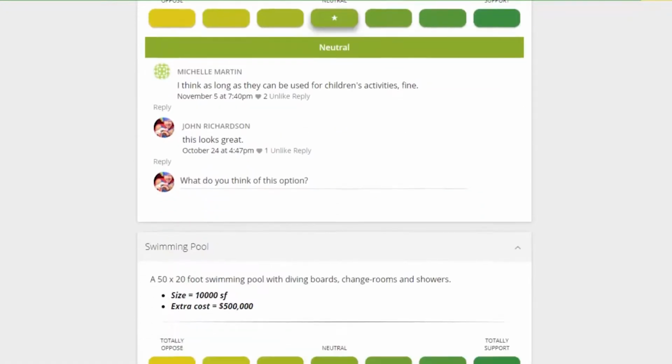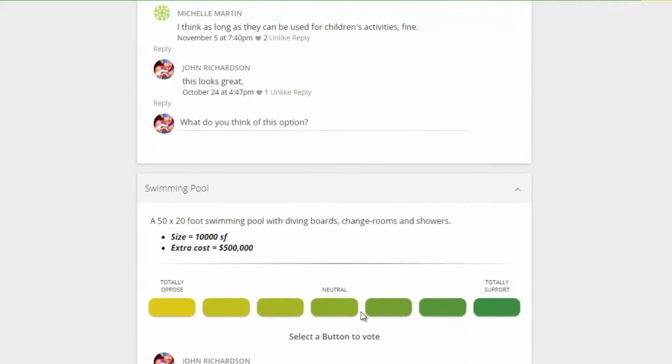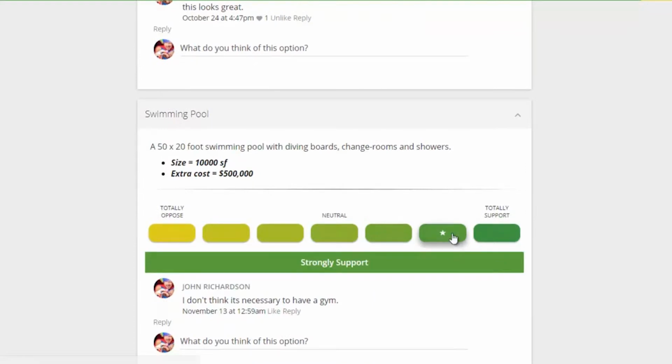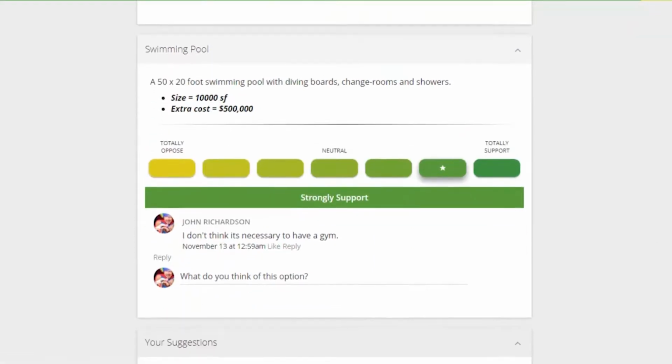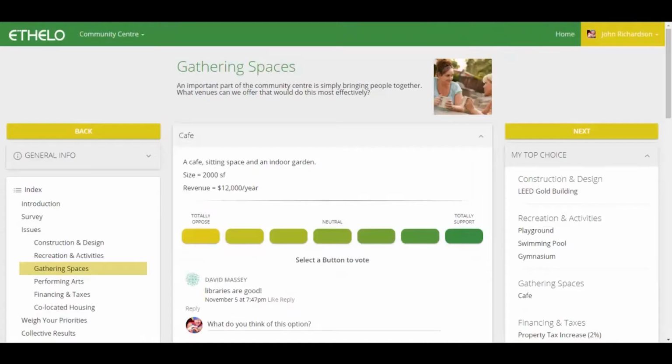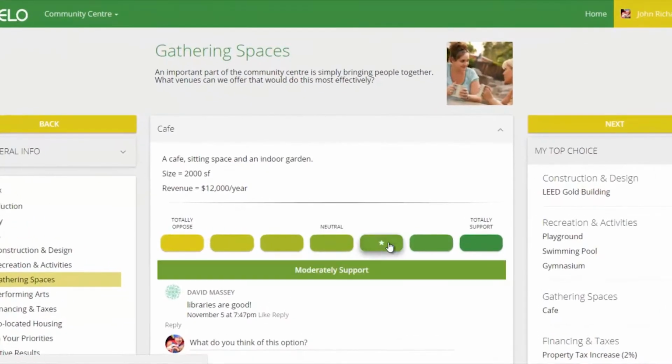It's possible for the top choice design to include more than one of the options from this page, unlike construction design where we could only choose one. However, it's not possible to get all of the options on the page to show, because then we would exceed the total available square footage. In this way, we proceed through all the different topics. Some of the options, such as a cafe, will generate revenue, which reduce the net operating cost of the facility. Ethelo tracks this as well.